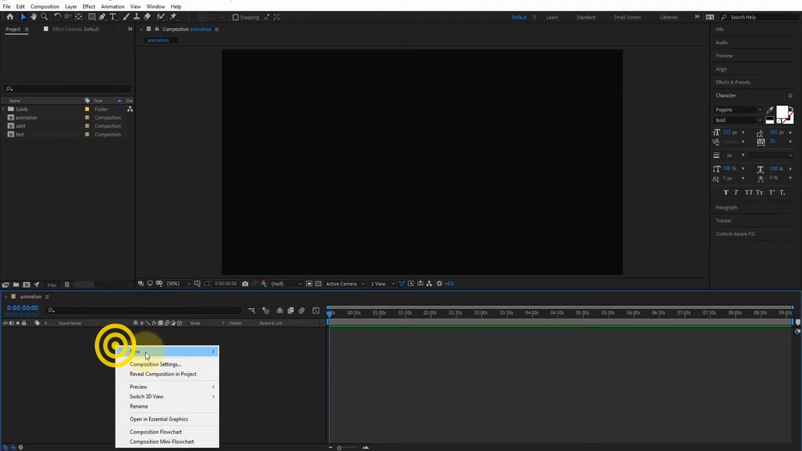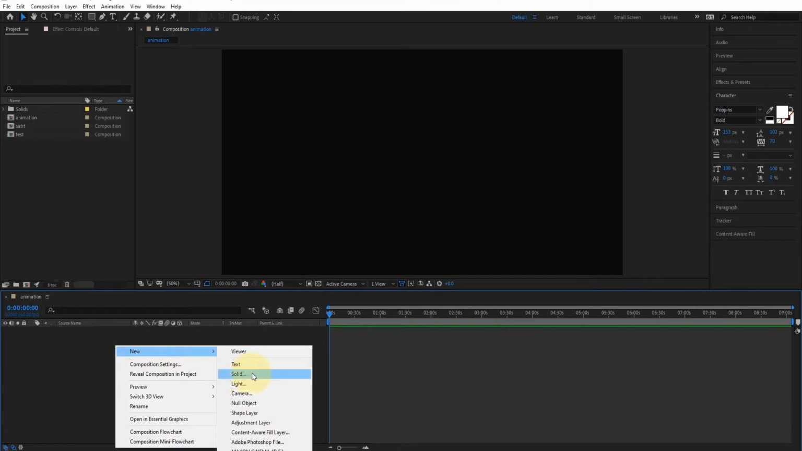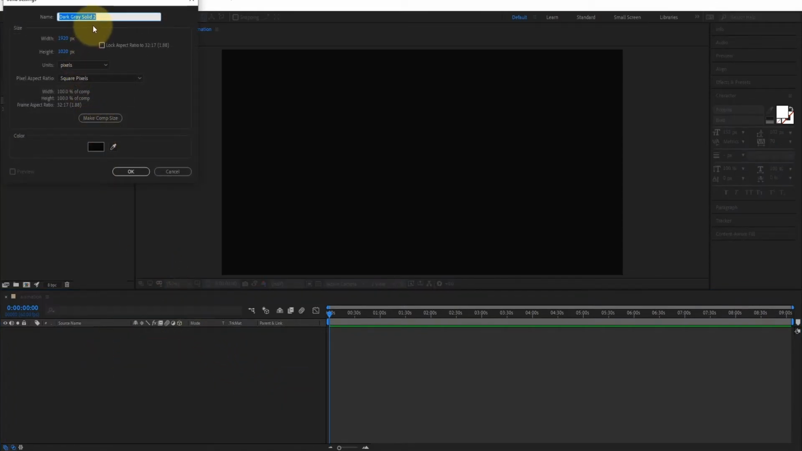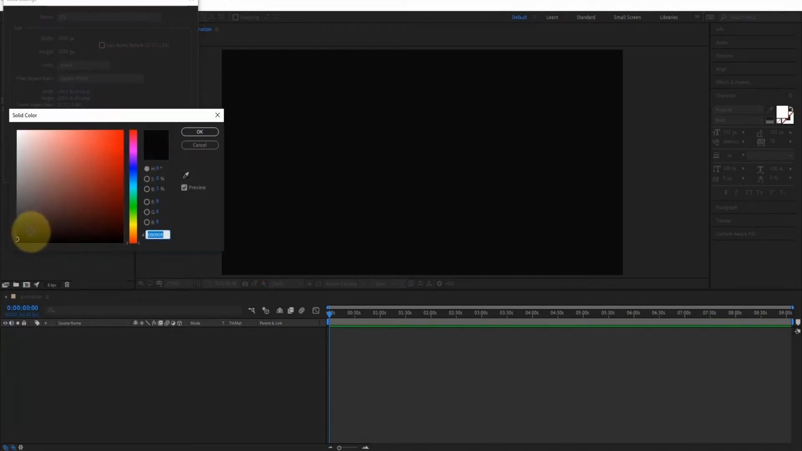Now create a new solid for background. We will call it BG. I am using dark color, but you are free to choose any color.